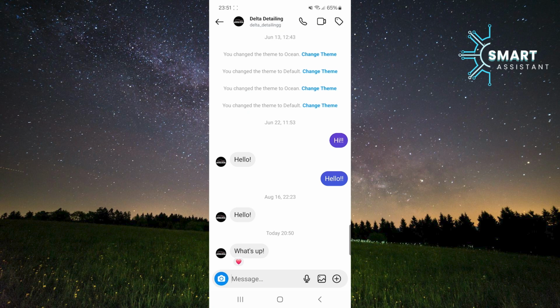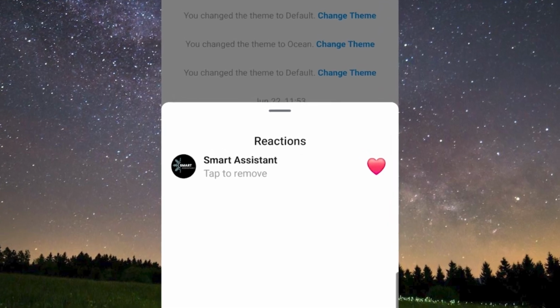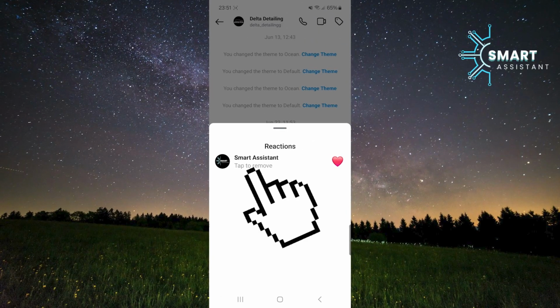Another and even simpler way is to tap your reaction on the message, then tap to remove just below your profile name to remove the reaction.